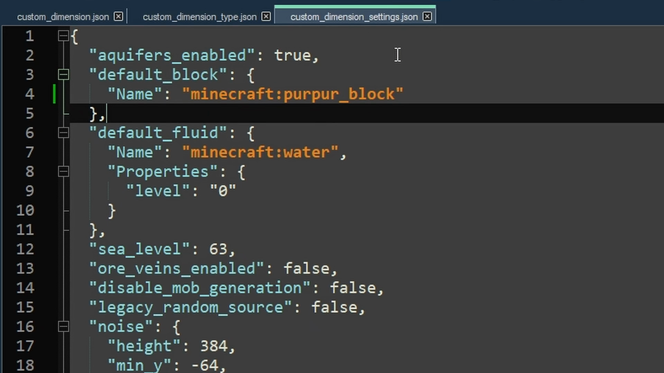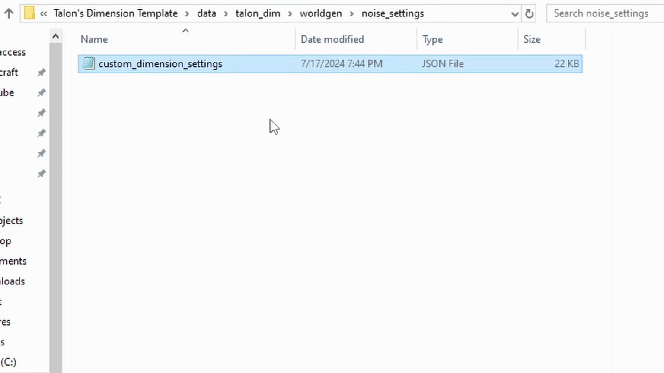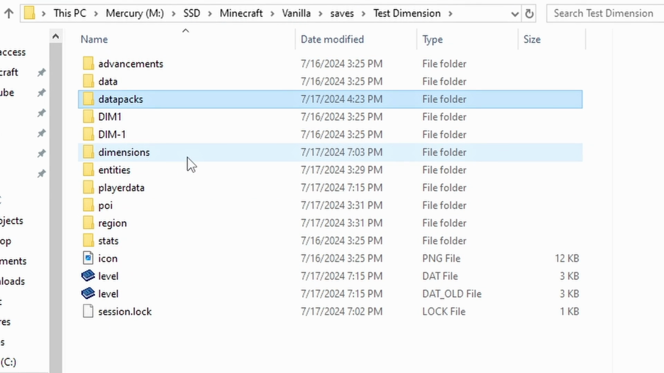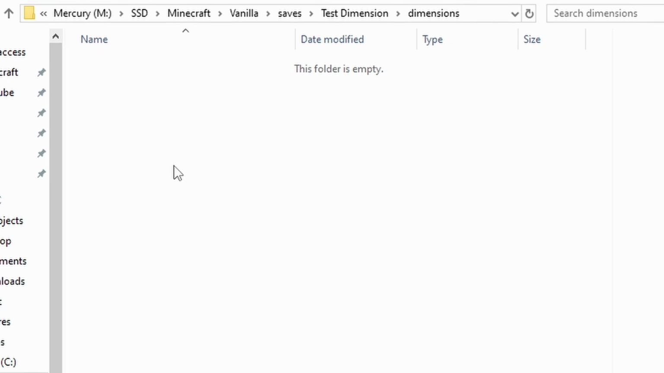Now, because the dimension settings actually change the blocks of the world, in case that wasn't obvious, we can't see the changes as easily. So we have two options. We can either go to new chunks, or we can do the far easier option, go into our data pack, actually into our world. This is the world folder here. Go to dimensions. It will show your custom dimension here, and you just delete that whole folder.